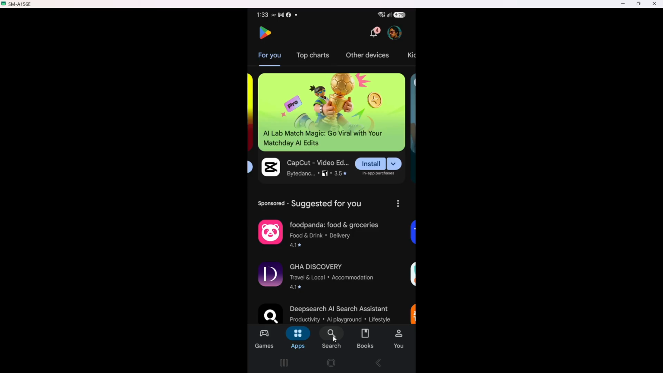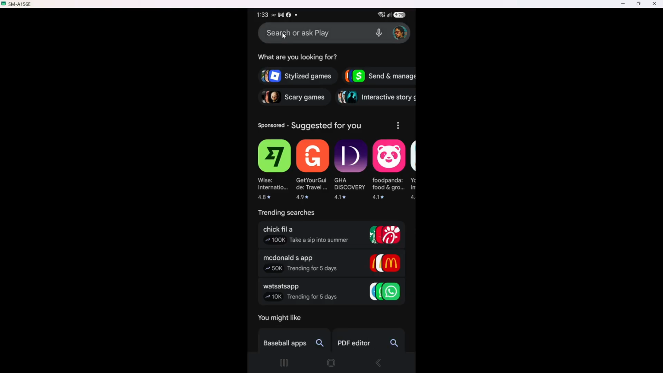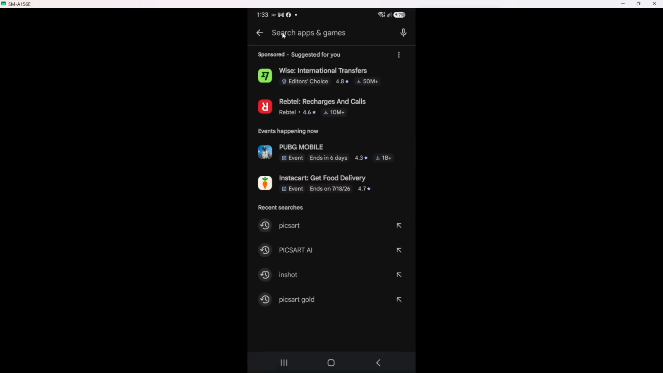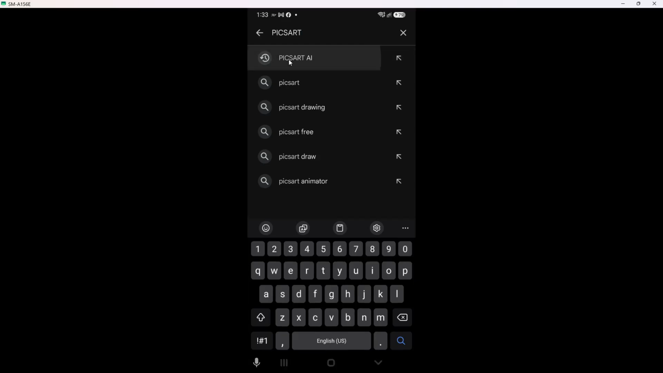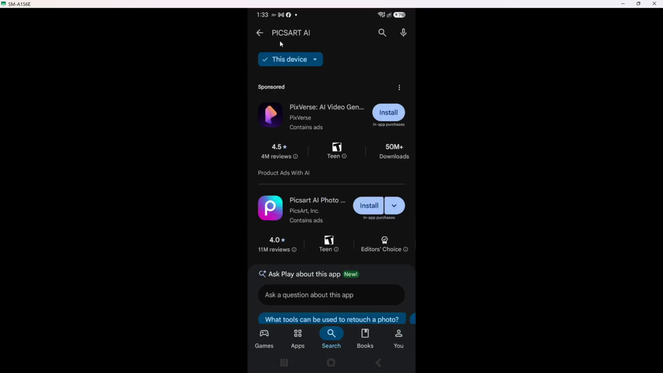Next, you will search for PicsArt AI Photo Editor. At the top of the screen, there's a search bar where you can type in the name of the app. Take your time to spell it correctly, as this ensures you find the exact app you need. As you type, suggestions will appear. These can help guide you to the right app faster. Once you see PicsArt AI Photo Editor in the list of results, you can confidently click on it. Finding the right app is crucial, as there are many similar ones available.